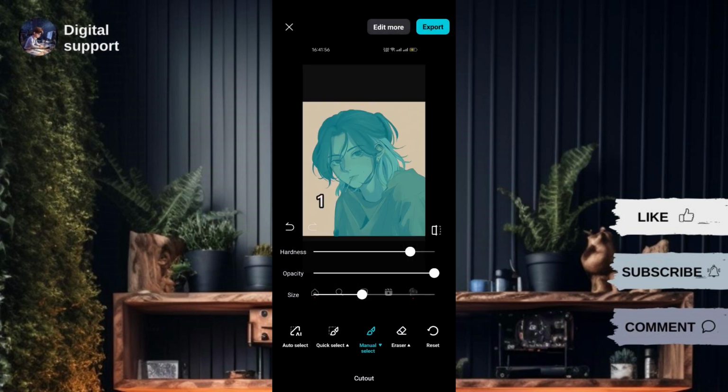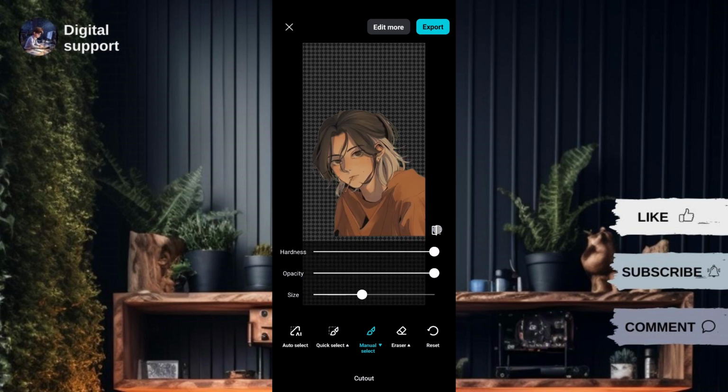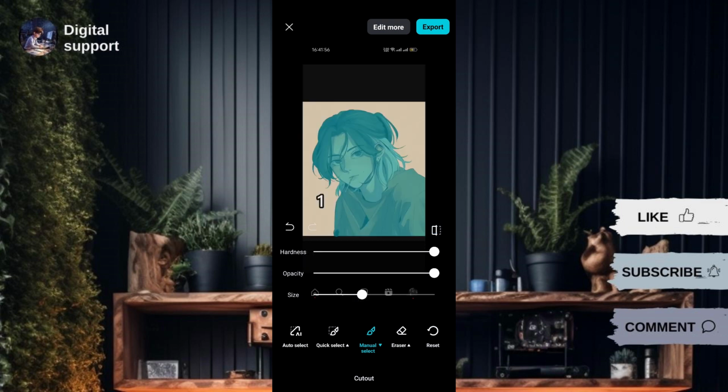Your subject is highlighted in green. If needed, use the manual brush and eraser tool to refine the selection. The Invert button lets you preview the final result.